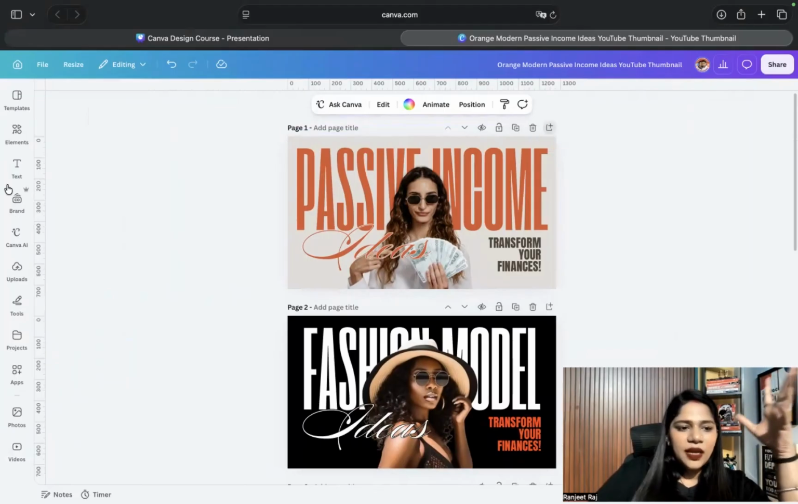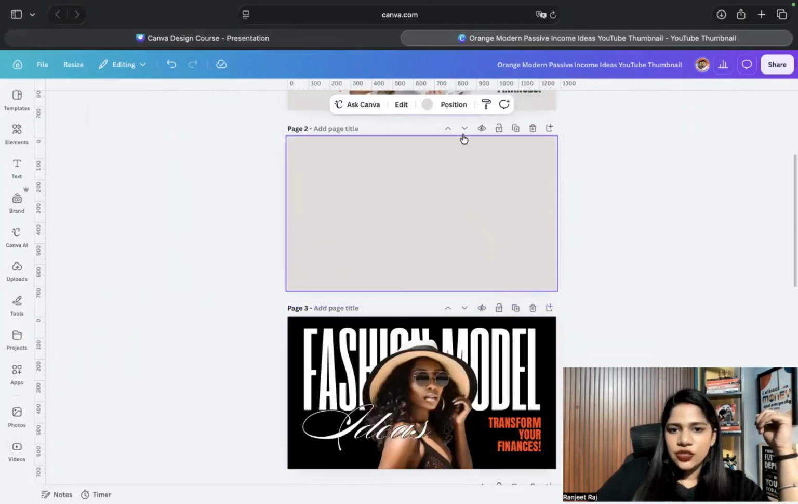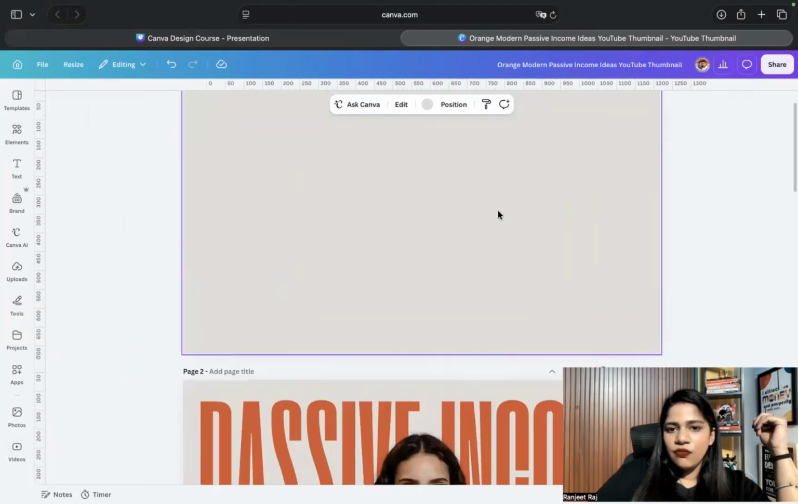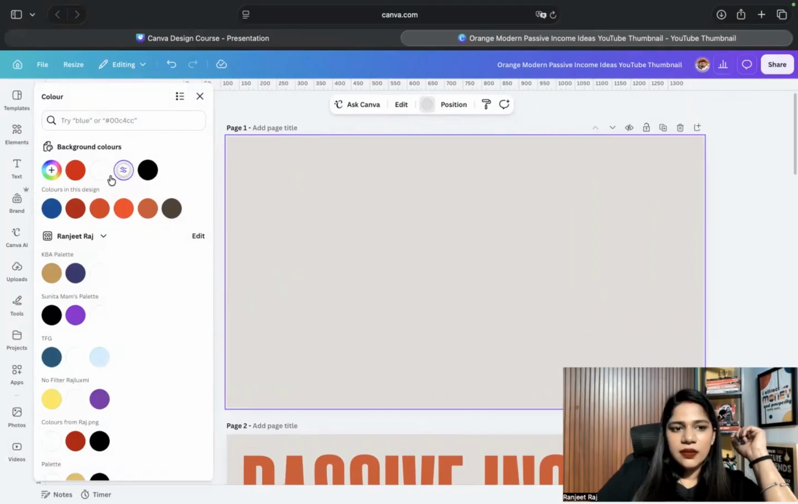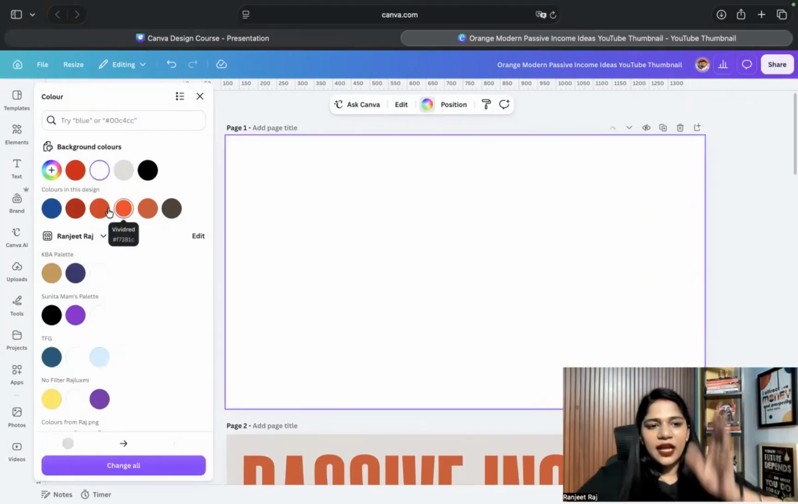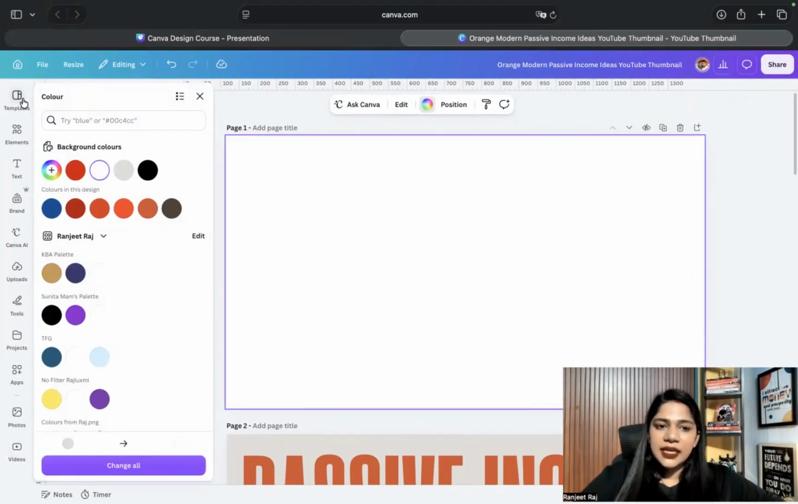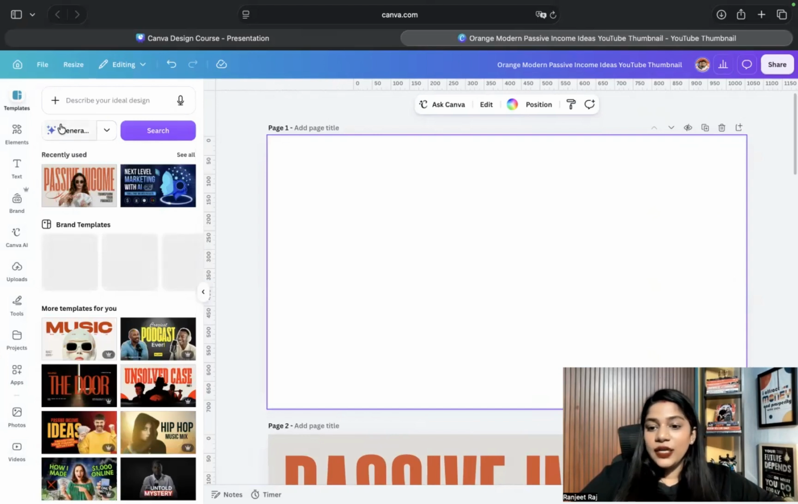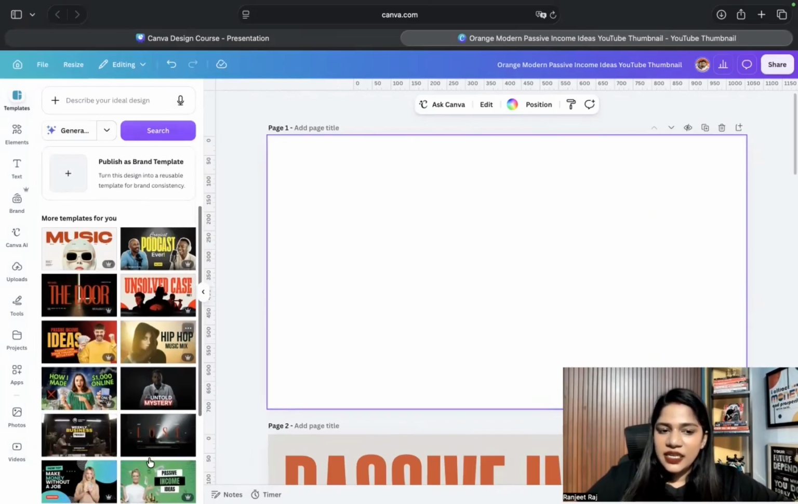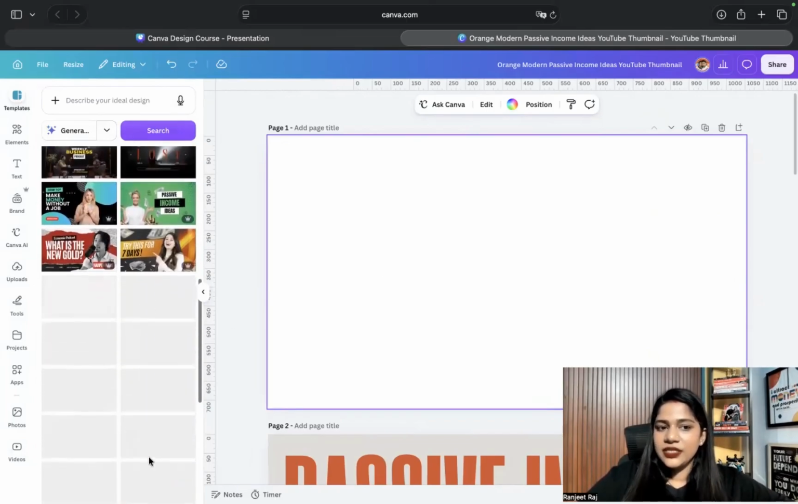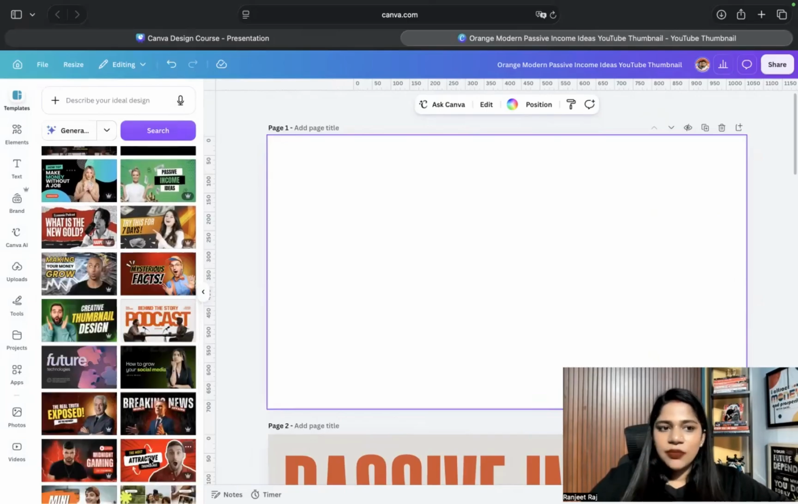Now, let's go one by one from the left hand side section. Let me just open a fresh page. Okay, I will change the color to white. Now, when we check out the left hand side panel, here is something called templates. What is templates? If we are working on a YouTube thumbnail, all the related content, anything which can be a YouTube thumbnail, is here. Okay, if you like something, you can use it.